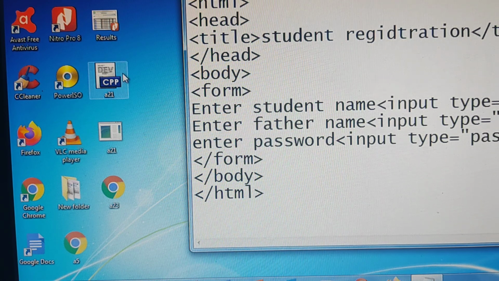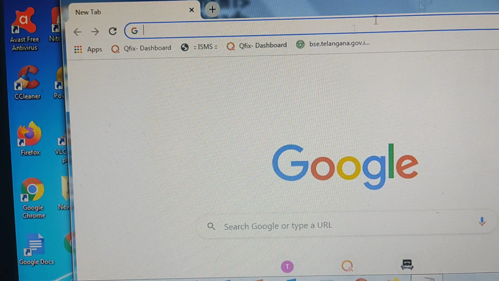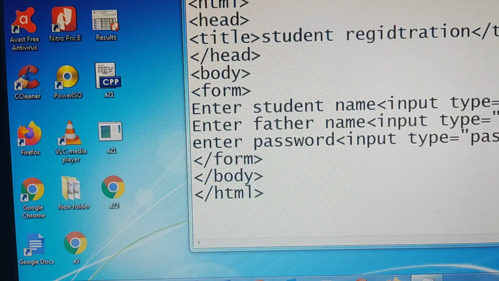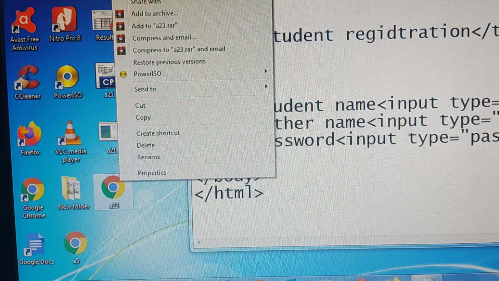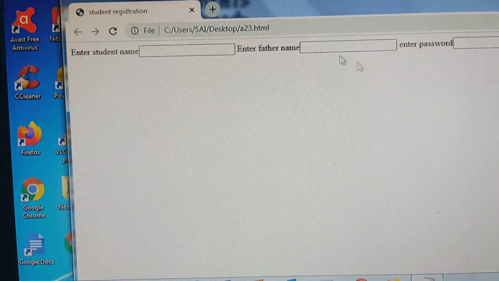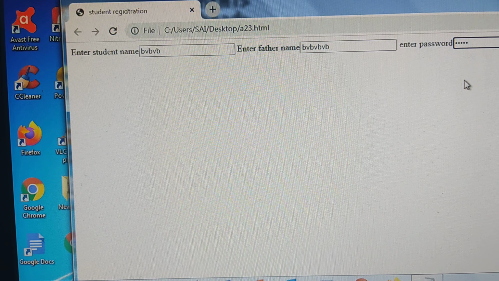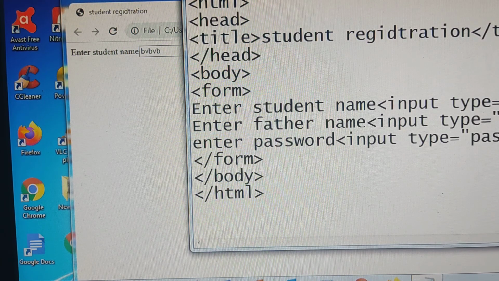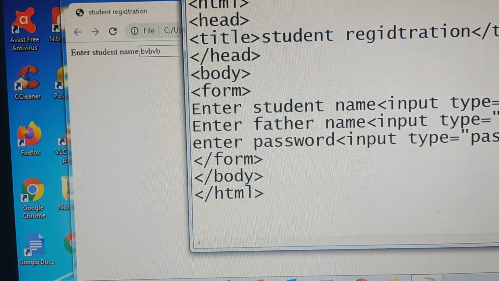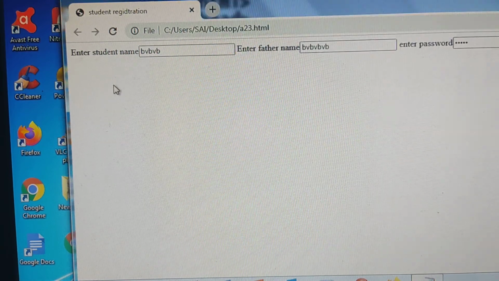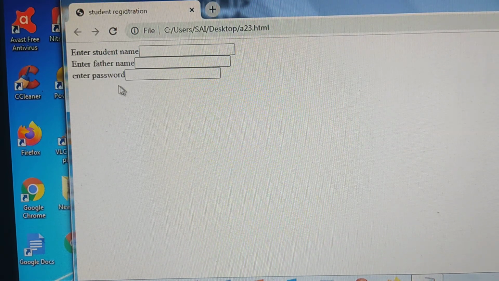Save it. Come to browser window. Already opened file. Open. See, now you can see I have corrected the error. Your password, instead of the characters, you are getting some special symbols. So after each and every field you give the break so that the next field will be displayed in the next line. Save it, come to browser window, refresh this. So these are the three things.